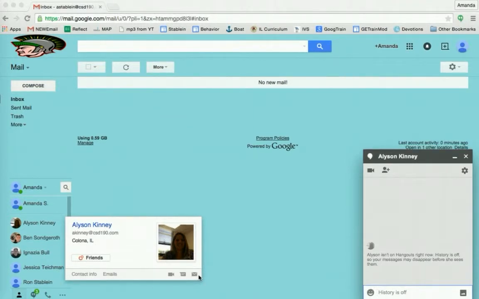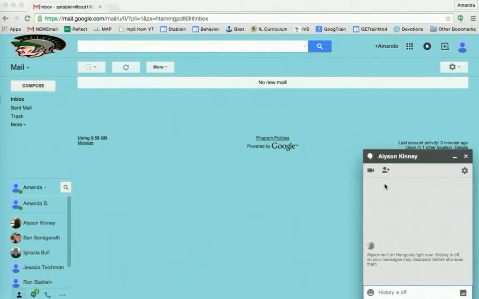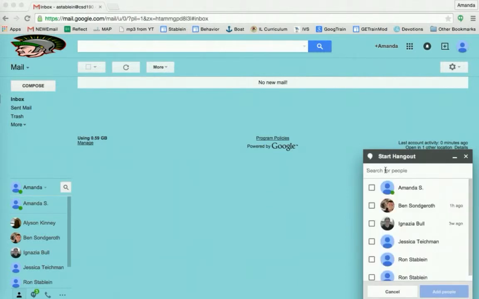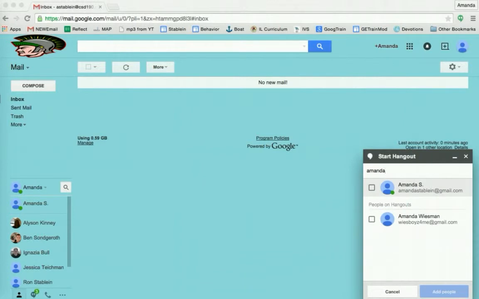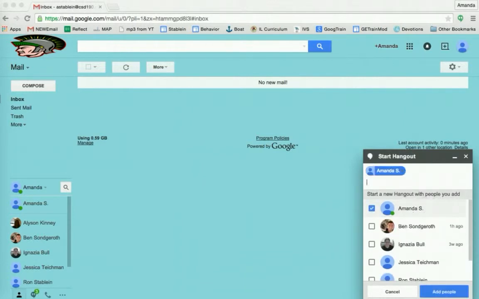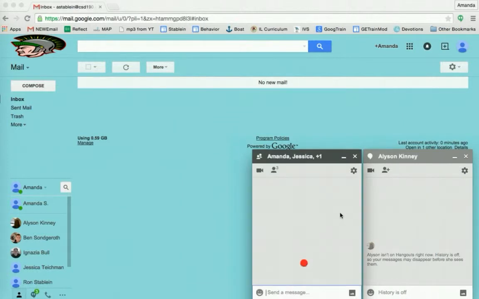If you wanted to hold a group message, you would do the same thing. Click here on this little guy up at the top where you can add people, and you would type in either the beginning of their name or their email address, however you have them stored as a contact. You could add them into this list, and then click on Add People. A box will pop up here in the middle. This is my new group message.